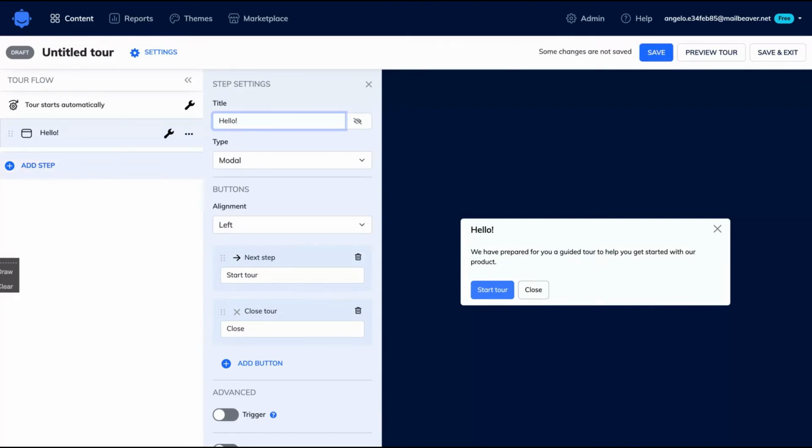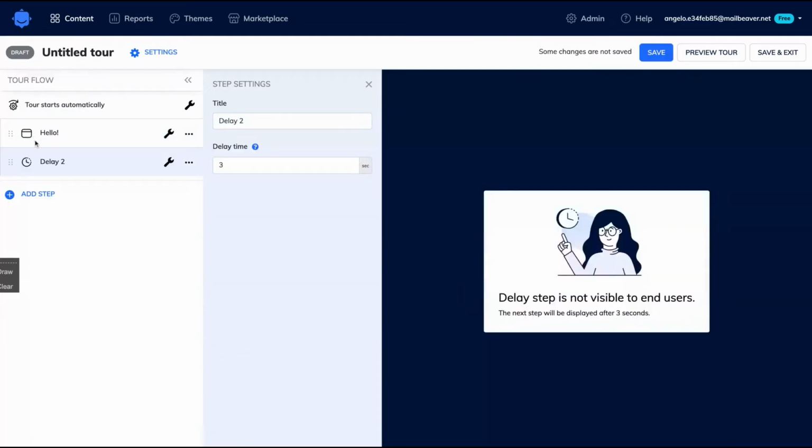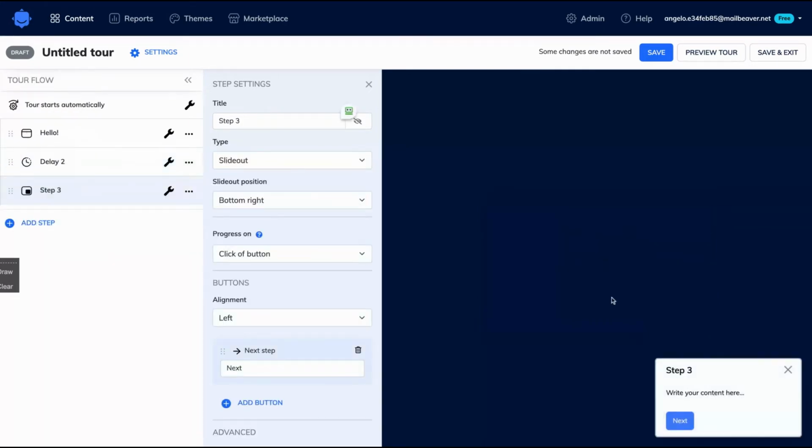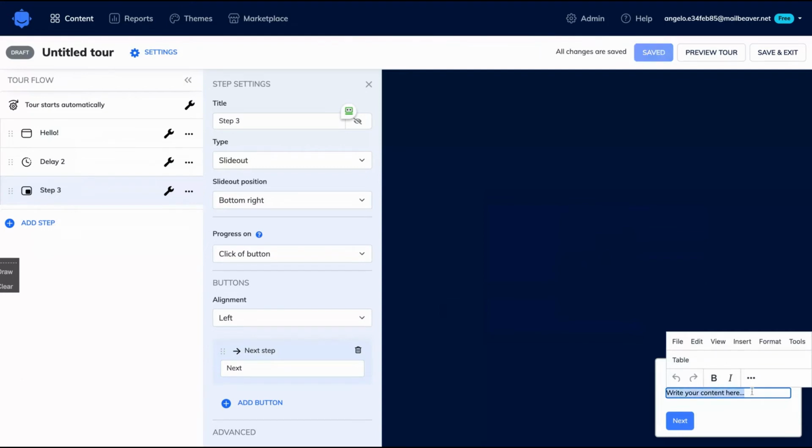And then you just add new steps. You can choose a pointer, a modal, a slide out, or a redirect. Let's create a delay first. Let's say you want to create your hello message and then a delay of 5 seconds. And then the next step is going to appear as a slide out. As you can see here, on your bottom right, write your content here. So here is my second step.